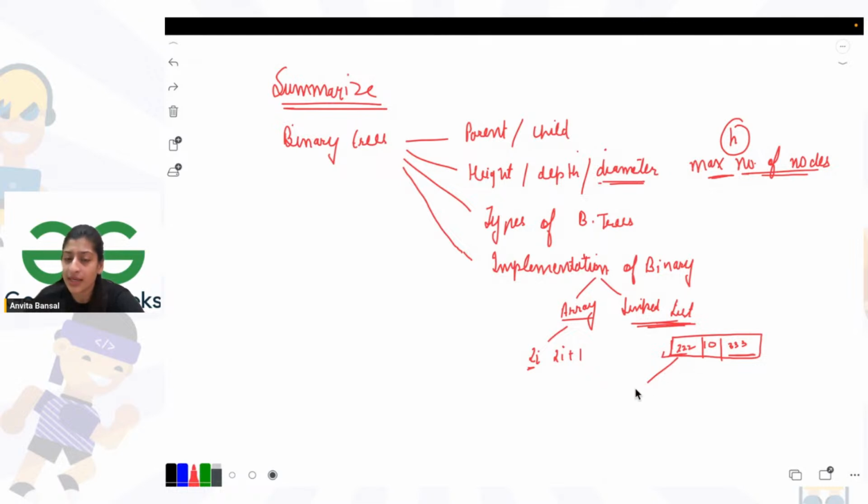Let's say it has 20, which is your left child, and 20 has a left child, let's say. So that address is, let's say, 444. It has some left child which is 30, which further has no child, so it will be null. And 20 has, let's say, no right child, so the address will be nothing, null here. So this is how you create a node, right?